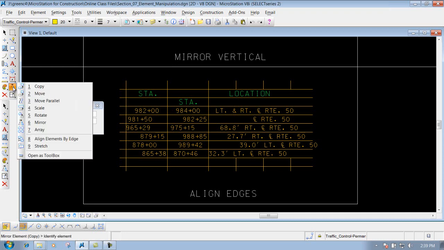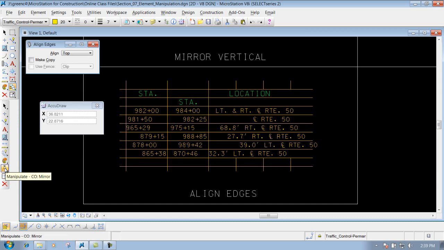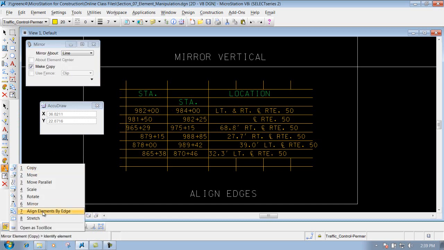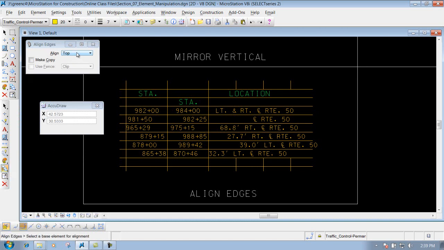To get to your Align Edges or Line Elements by Edge tool, you can go to your main toolbar and grab it right here, or you can also go to your construction toolbar, hold your left mouse button down, and grab it here. Now you have a bunch of different ways on how you can align a particular item. You can do top, bottom, left, right, horizontal center, vertical center, and both centers. And you could also make a copy if you want to make a copy of it.